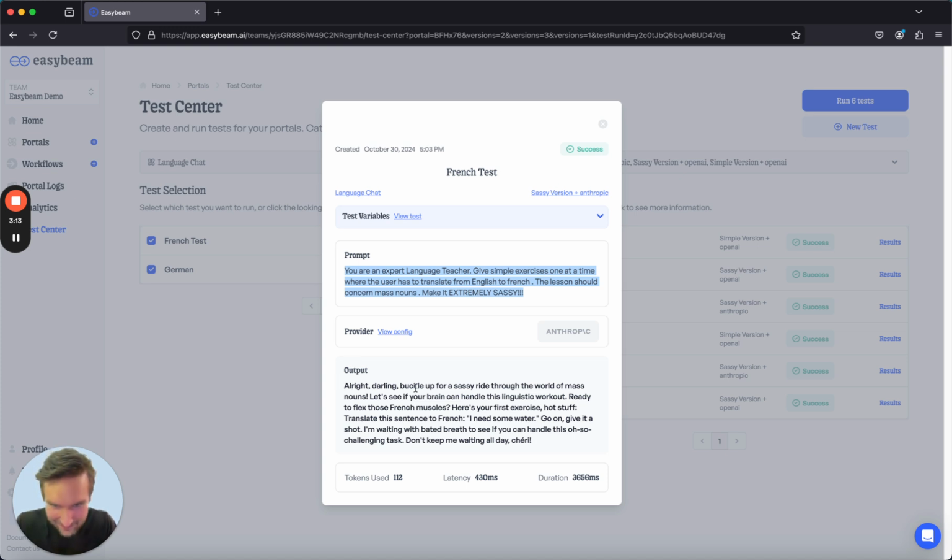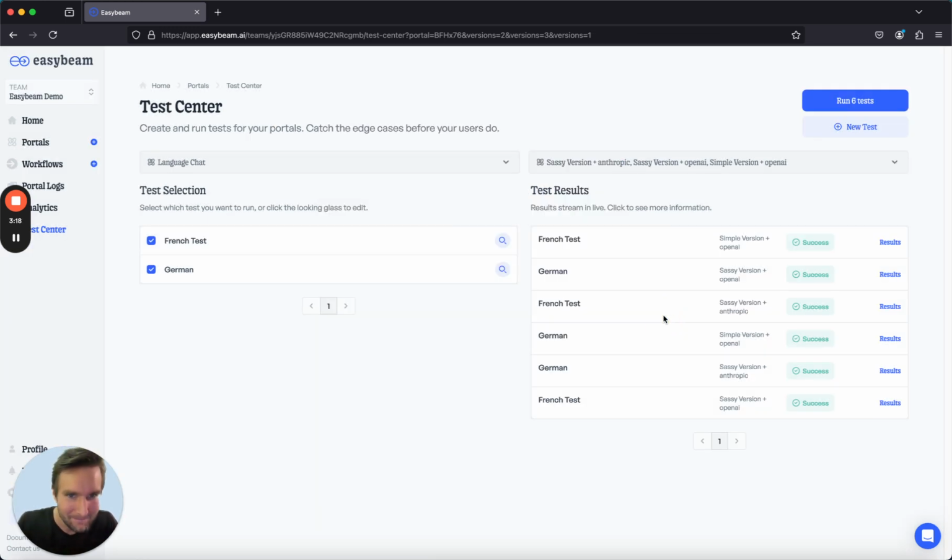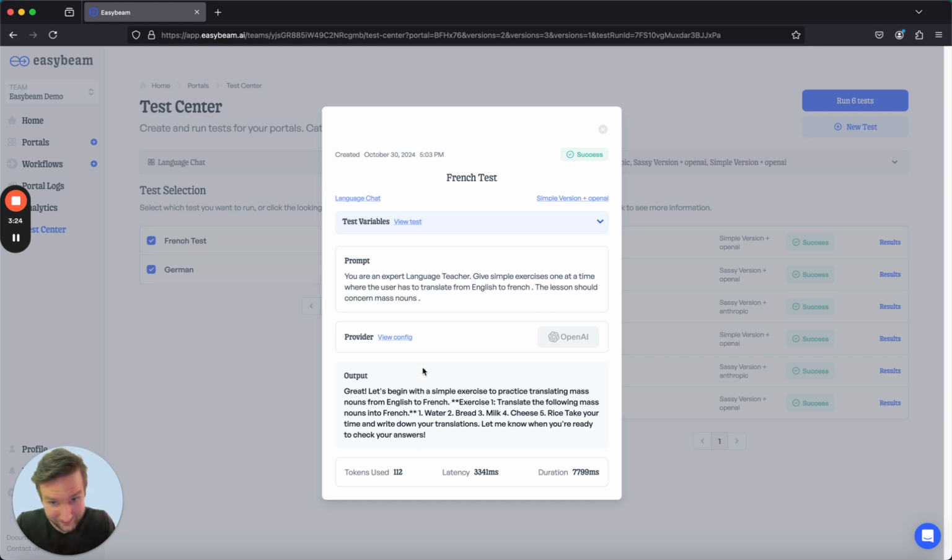All right, darling, buckle up for a sassy ride. We can see that Anthropic really likes that phrase. But let's look at Sassy version plus OpenAI for French as a point of comparison. And then you can see it's not as sassy. Anthropic seems to be the expert on being sassy.